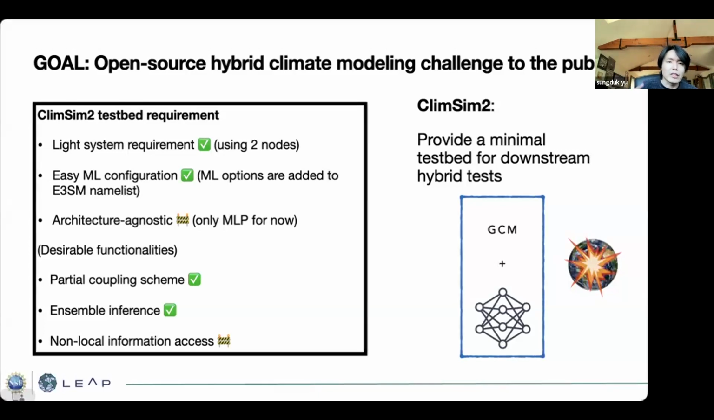I also implemented some optional functionalities, for example, a partial coupling scheme, which I will explain later. It also supports ensemble inference, but that is not complete yet. Most importantly, it's not yet architecture agnostic, due to some limitations in the Fortran-Python libraries. So we are currently working with NVIDIA's software engineers to make this testbed architecture agnostic.